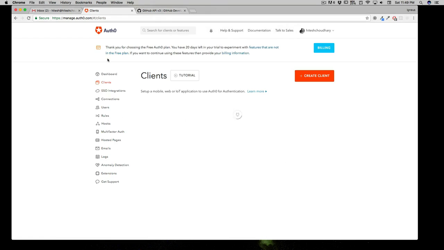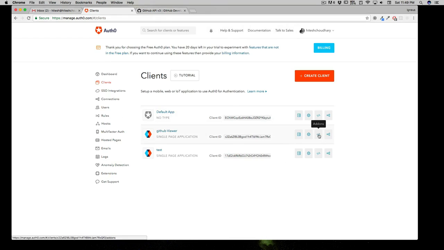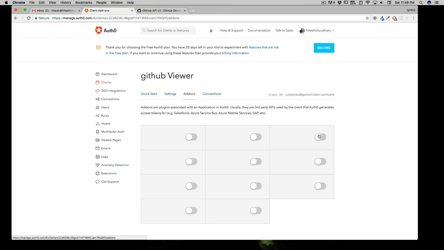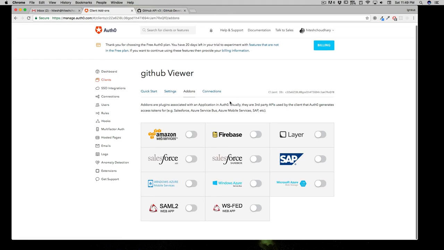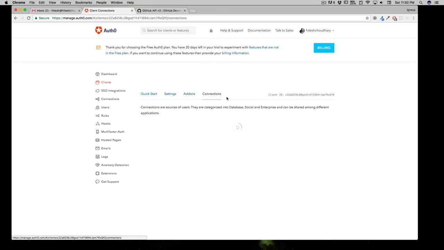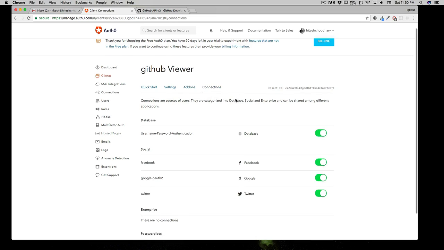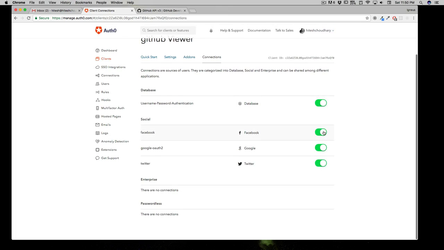Okay, now let me go back to the client and show you one more thing which we won't be using, but it's a good idea to have that. In the add-ons, you can see that you can add tons of things. For example, you can integrate it with Firebase if you want to use the Firebase database but the login system of Auth0, and it's completely possible. There are tons of other things which we won't be touching, but it's a good idea to know about them. Okay, so pretty solid. And I have checked my connections in here: Facebook, Google Auth, and Twitter. I have enabled all of them, and that will allow me to use them.